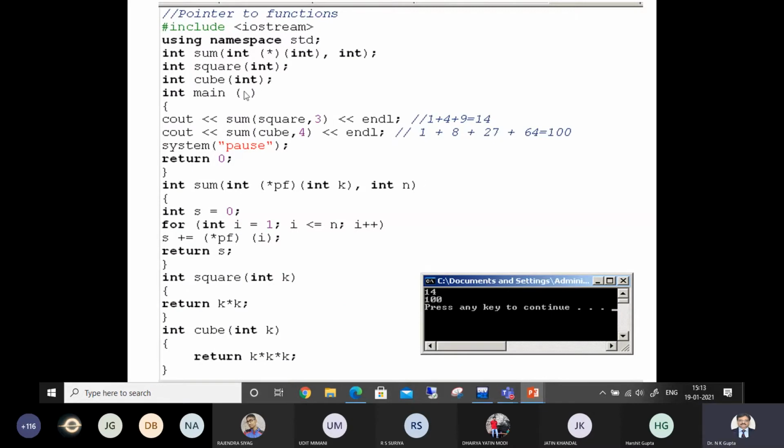Now look at this example. First, I will not be going into the details of how this has been declared. First, let us see this main cout sum. Sum is a function which we are calling over here. And then you can see as an argument what we are passing over here, square and cube. So these are two functions. We are passing functions as arguments.